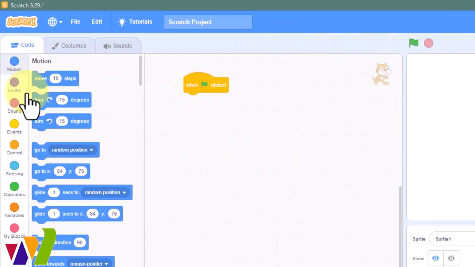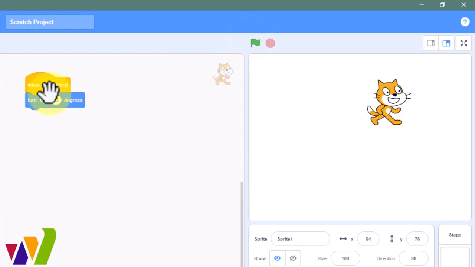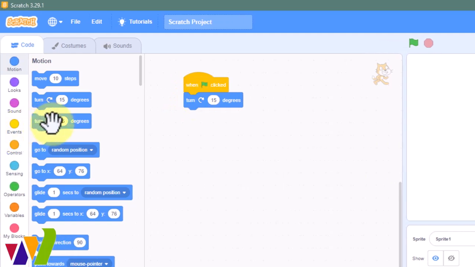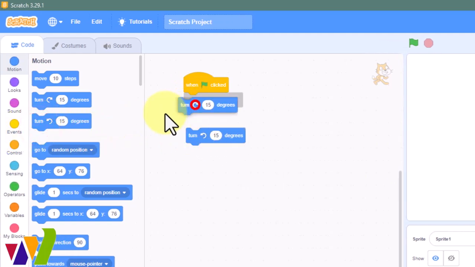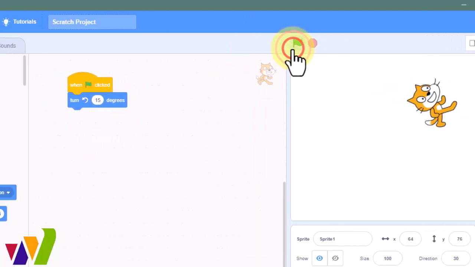Now the next one we have is turn 15 degrees. Now this one is turning. Can you see what it's doing? It's a movement, but the way it's moving is by turning towards the right. Like I said, this arrow would show you where it's going to turn towards. This second one would make it turn towards the left hand side. Let me show you so you can see the difference.